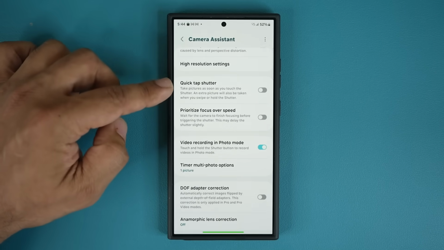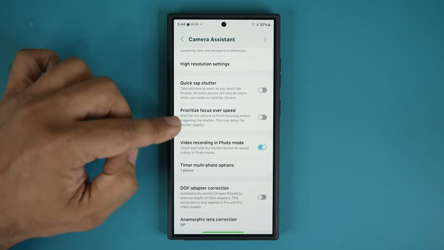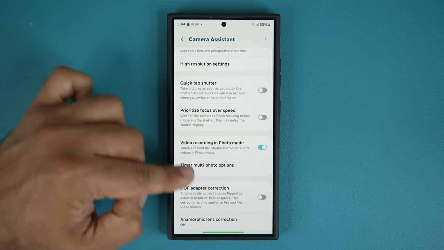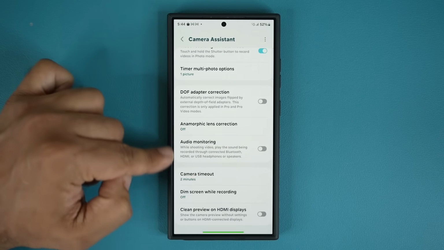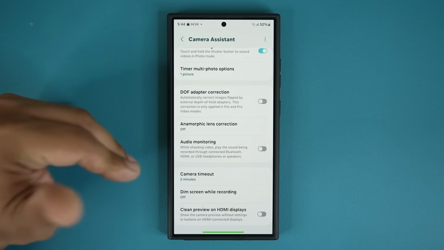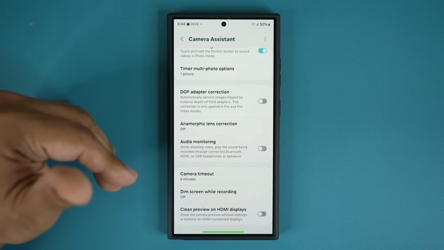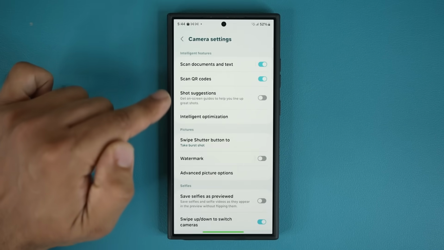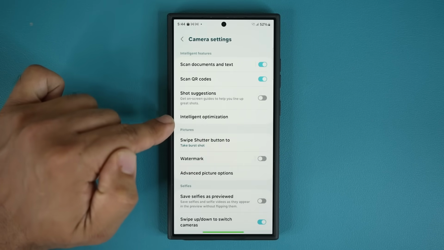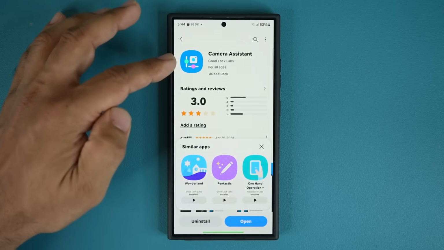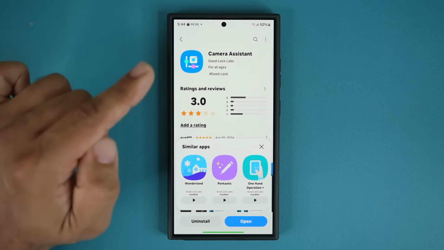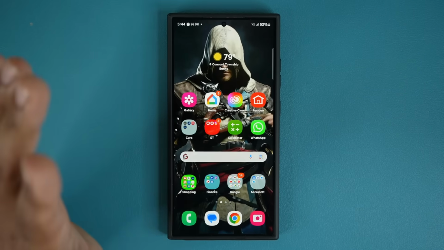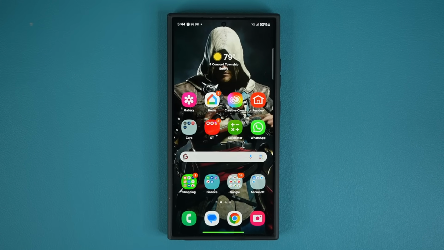We even have a quick tap shutter option, prioritize focus over speed, and all these fantastic options you normally do not get unless you have the camera assistant installed. And the good news is it integrates right into your Samsung camera because it is made by Samsung. This is a Samsung application, okay? So it's 100% compatible. So that's that. Let's move on to the final application.